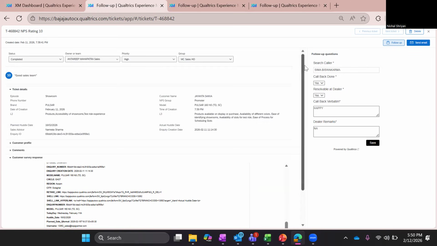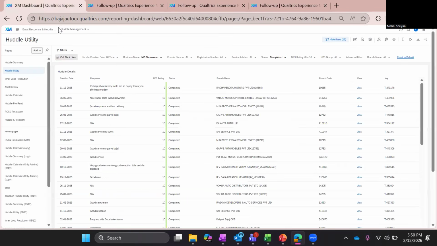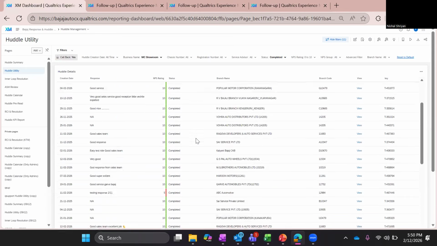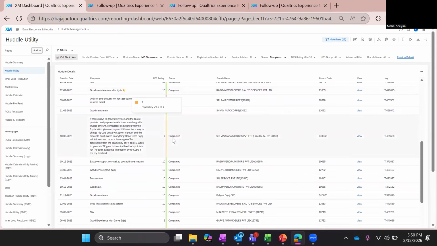Okay, so only one page the dealer needs to fill in for the promoter. Next, let's see the passive one. If we scroll down, the yellow one is the passive one. Corresponding to this particular passive NPS score, if the dealer sees the weave button, the dealer needs to click on this weave button to fill the passive journey for the customer.